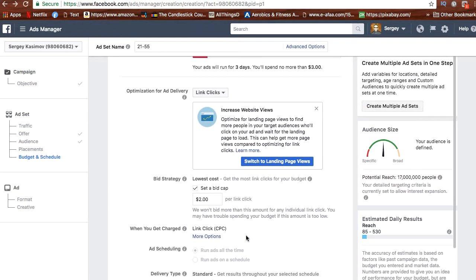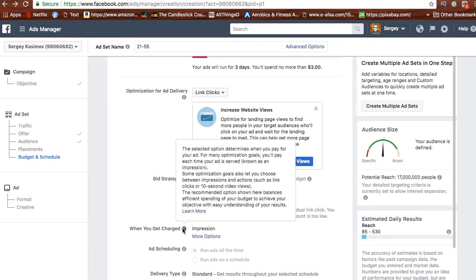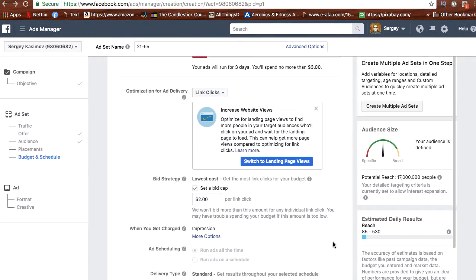Link, they actually go click on your item. So when you get charged, there are 2 ways for you to get charged. One is impression, when somebody goes right over this item, such as just hovers over it for like 10 seconds or watches the video just a bit, but they don't click on the actual item.